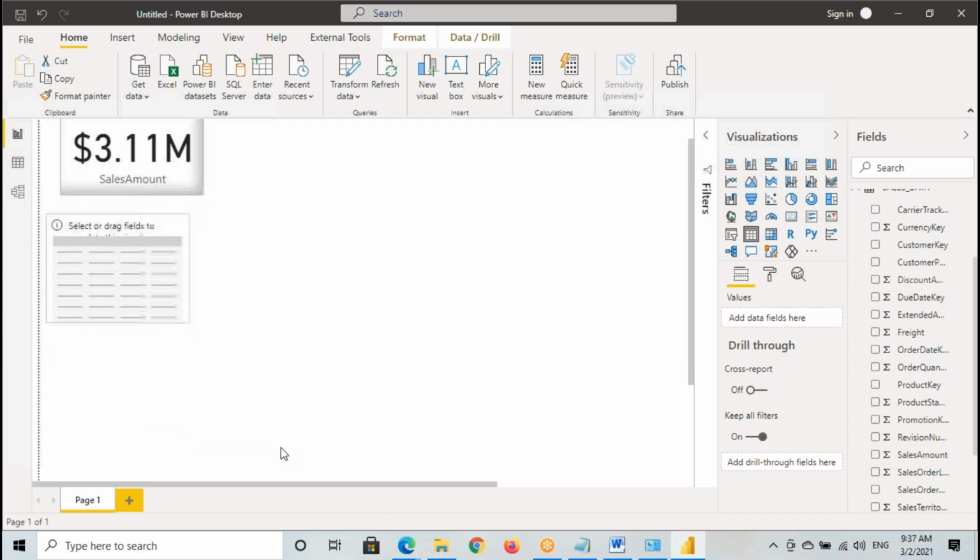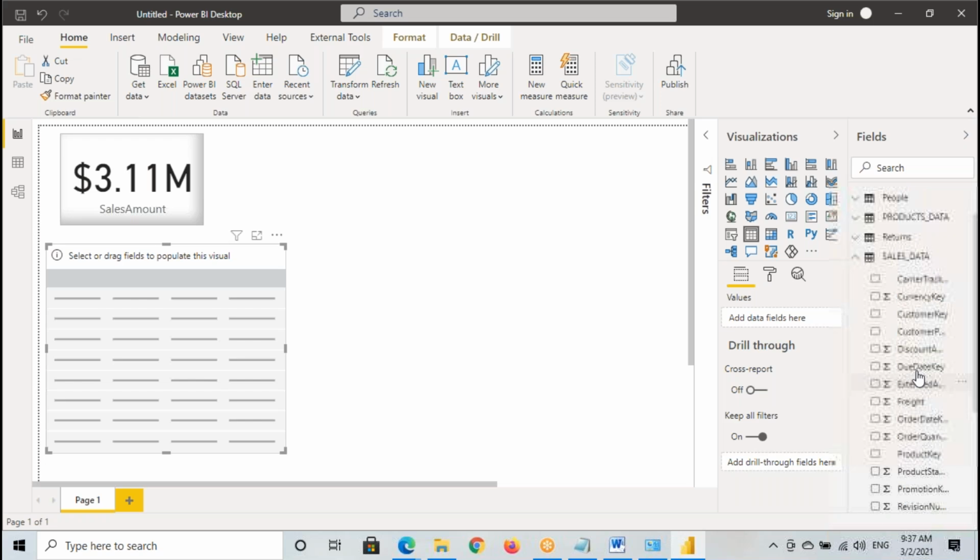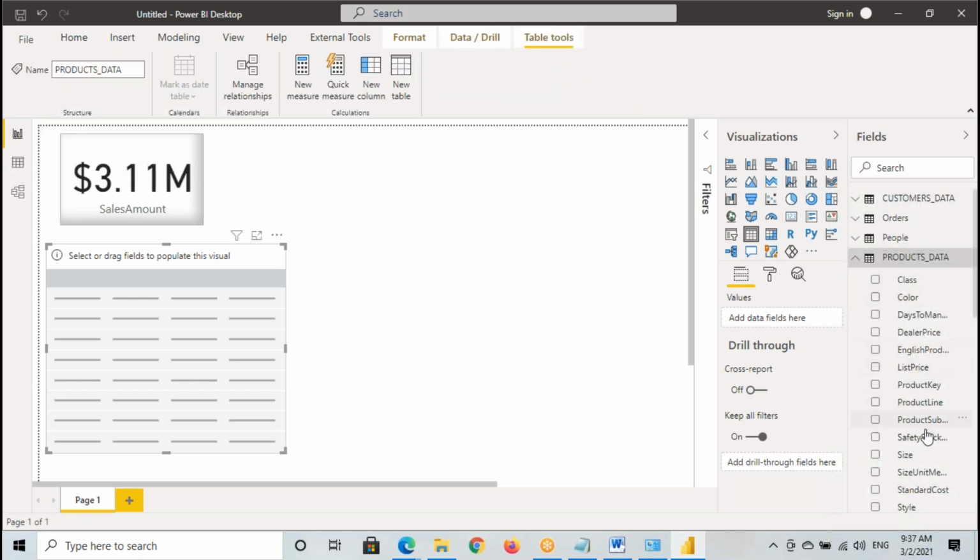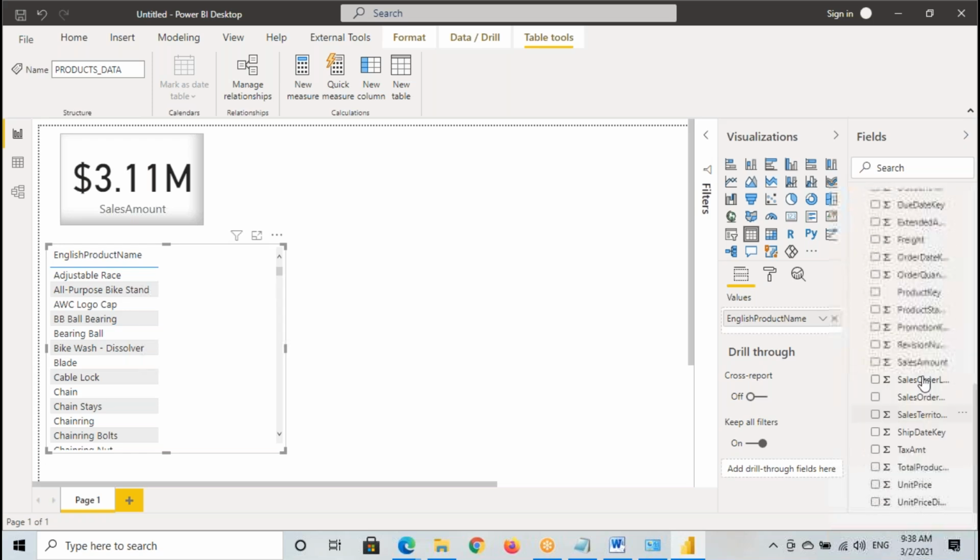So for now, let me keep it in a structured format like this. I want to go to the product data table. I want to drag the product name column here, English product name. I want to drag the sales amount column.